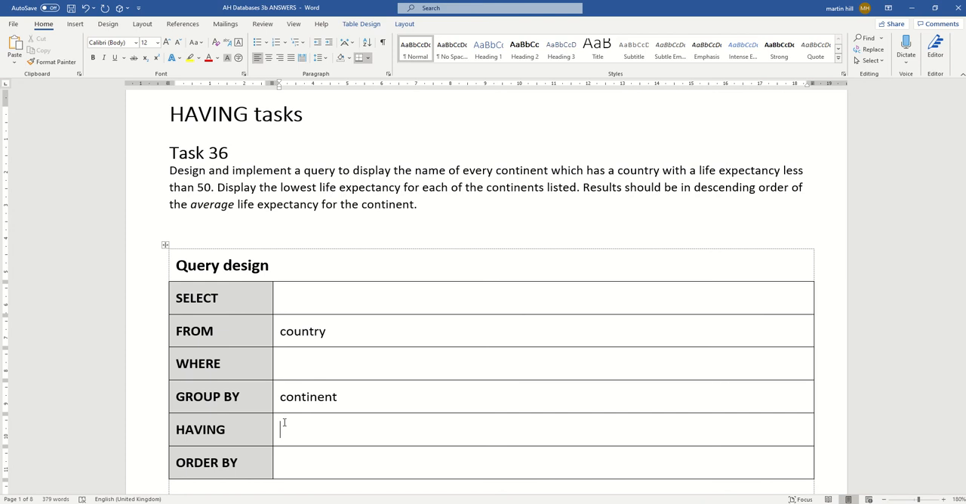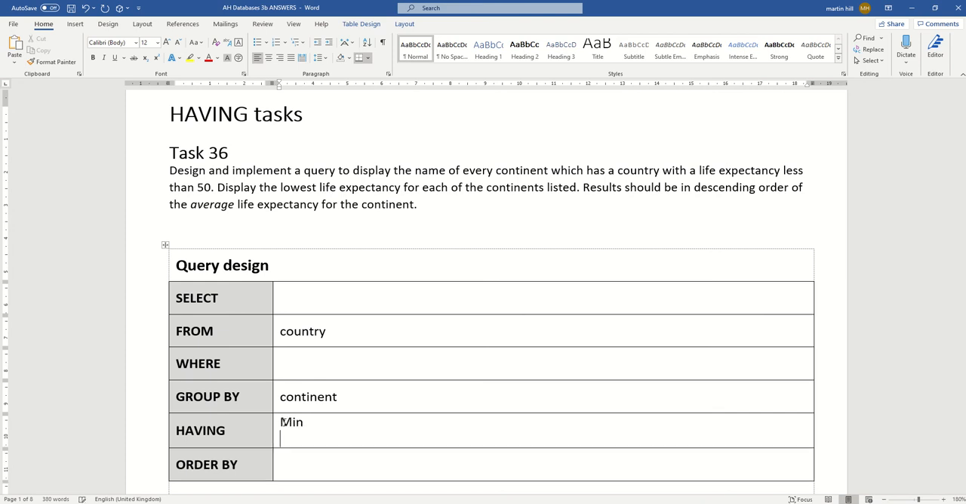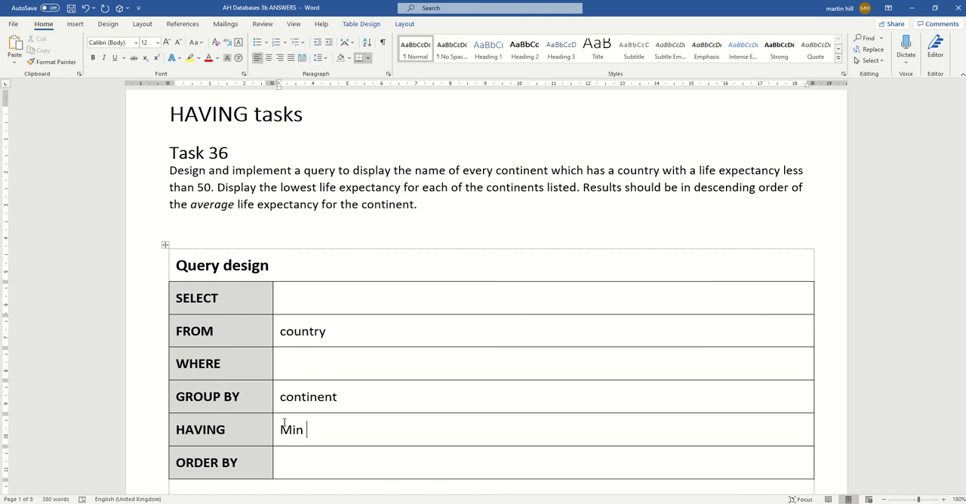So I would say within each group. So once I've grouped them by continent, so I've got all the countries in Europe, all the countries in Asia, and so on, I want to just check to see if within that group the lowest, so the minimum life expectancy is less than 50. Okay, that's about it. So that will determine whether the continent should be displayed or not. Okay, we've only to display ones that are less than 50.